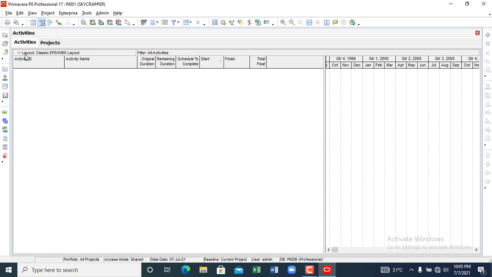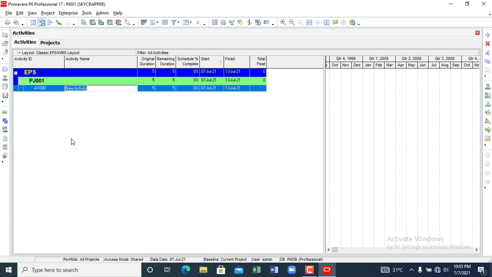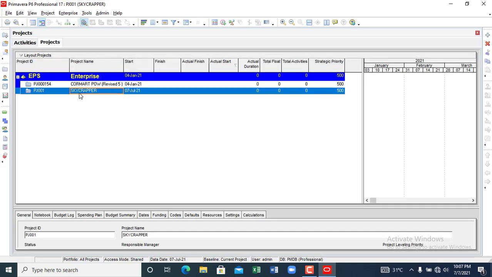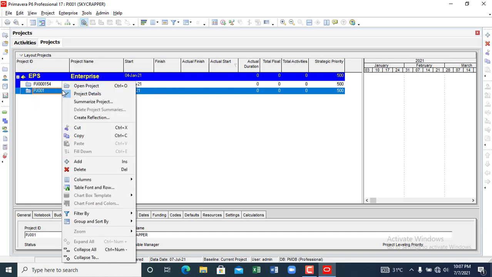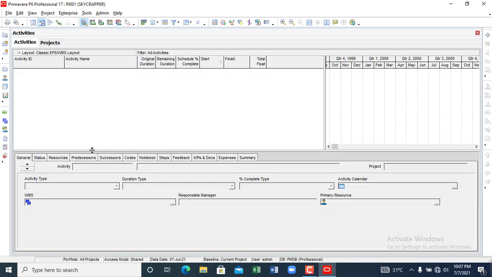So the next thing we want to do is add. If you click here, you will directly add activities, but we don't want to add activities. If you click here also, you will add activities. We don't want to add activities because we are going to group the activities together, so you need to use the next level of hierarchical arrangement. So you go back to our new project, which is skyscraper, click, then open project.